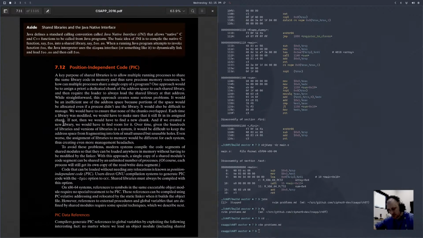To avoid these problems, modern systems compile the code to segments of shared modules so that they can be loaded anywhere in memory without having to be modified by the linker. With this approach, a single copy of a shared module's code segment can be shared by an unlimited number of processes. Of course, each process will still get its own copy of the read-write data segment.